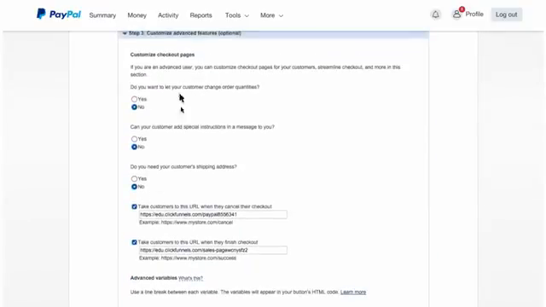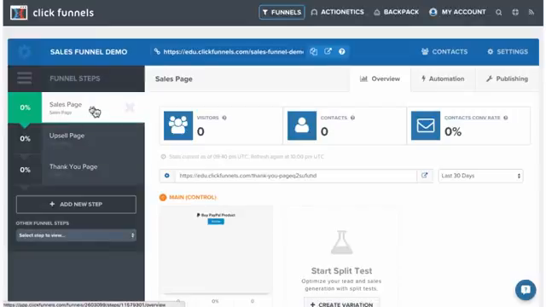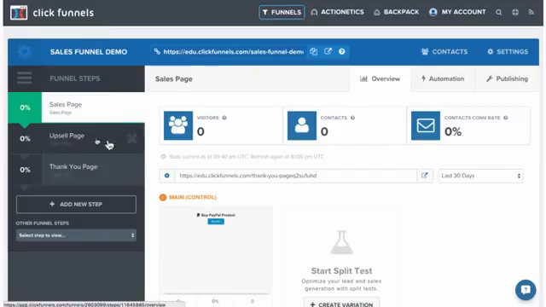And then on this page you can change these settings as you like, and these are the ones to pay attention to. You're going to want to check these two boxes and set the URL. This is where users will go when they cancel their checkout. What I've done is I've set it so that users come back to the sales page here. You can also set up another page for when they cancel checkout and have them go there, perhaps to save the sale. And then this one is to take customers to this URL when they finish checkout. In this case, that's going to be my upsell page.